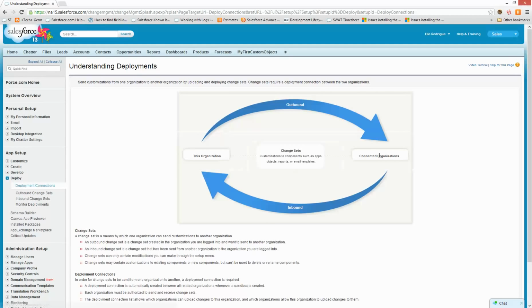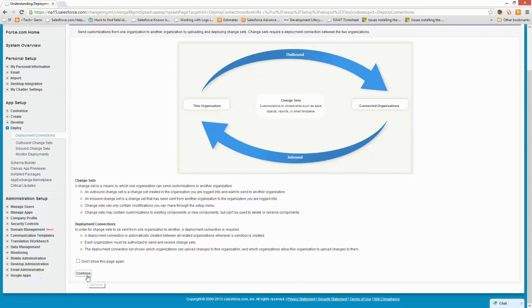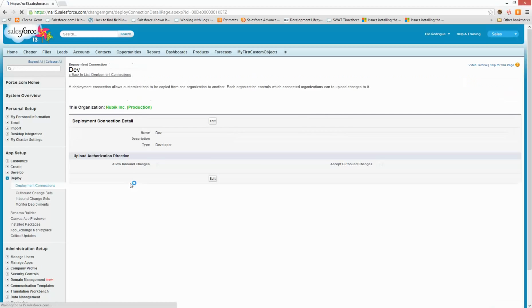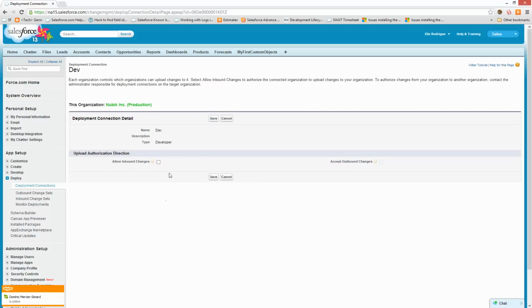deployment connection. I need to make sure that I have the right to upload to the sandbox. I'm gonna go there. So you'll see upload authorization direction. There's no authorization within production and the sandbox. If I try to edit, it doesn't accept outbound change. I can only allow inbound change, which means that if I check that checkbox off, it's going to allow the sandbox to push production, meaning that I need to go into the sandbox to allow change coming from production.